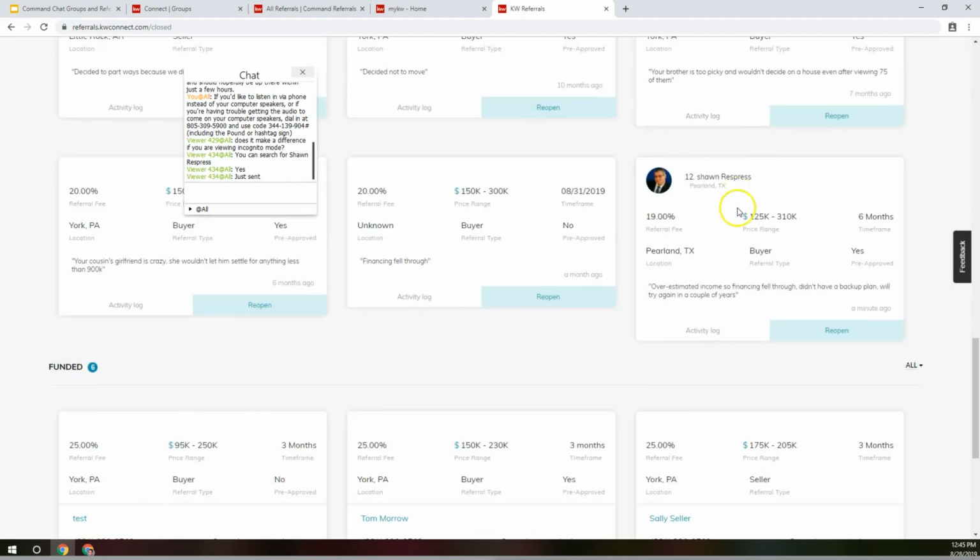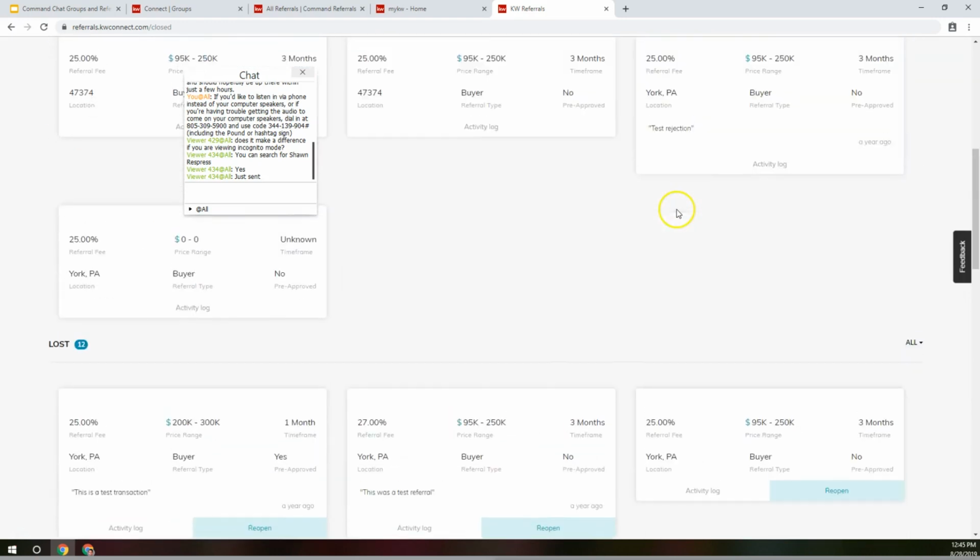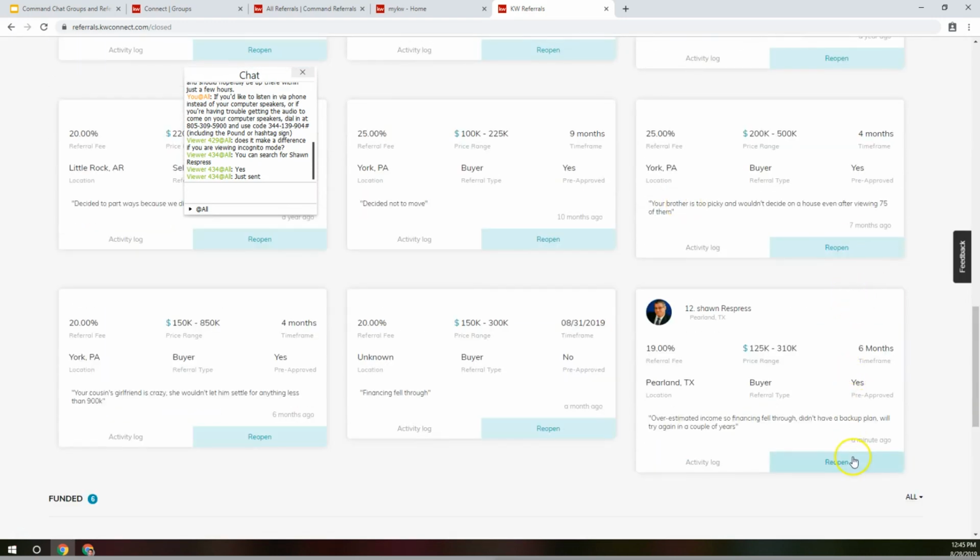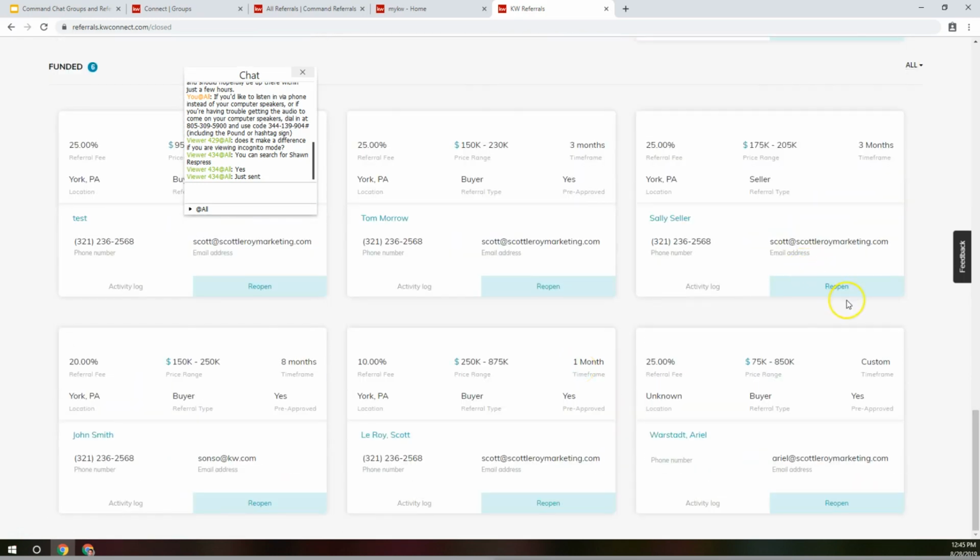You also have the option for anything that was either lost or funded to reopen that referral. So say several months down the road, Jamie comes back and he calls Sean and says, okay, I've got some more saved up. I've got a new job that's got this letter of intent and things like that. So I should be able to afford more house now. So Sean could come back and reopen this referral and go through that whole process again and hopefully get it all the way to funded and closed. And then same for anything funded. I don't know why you'd ever want to reopen it, maybe to add a note or something, but you do have that option there.